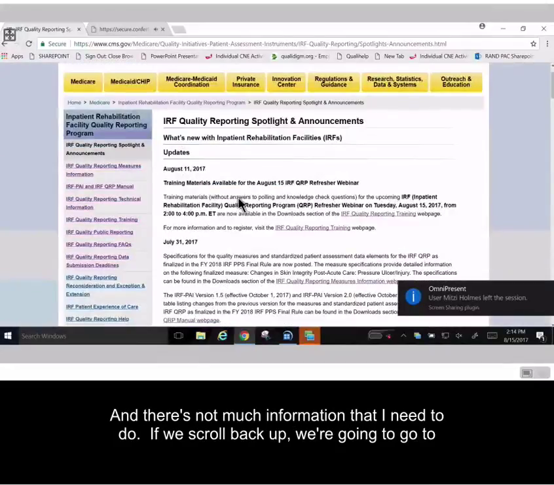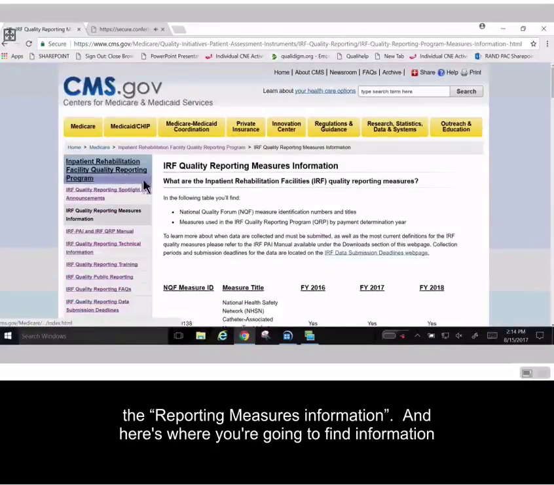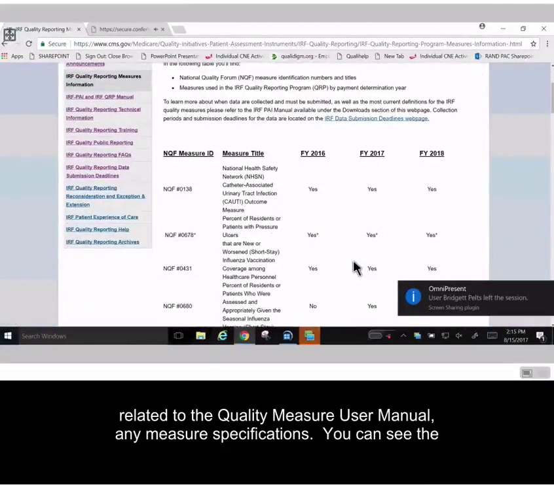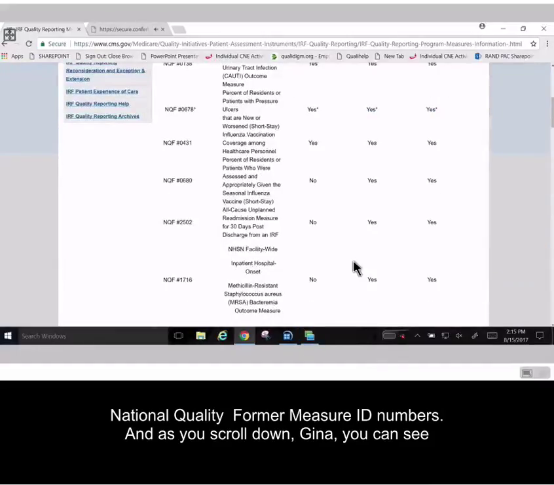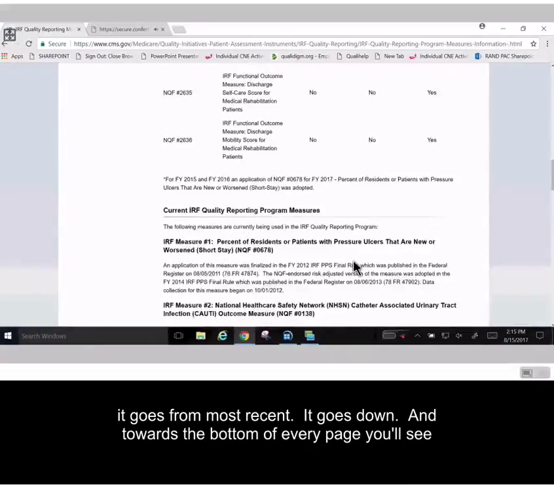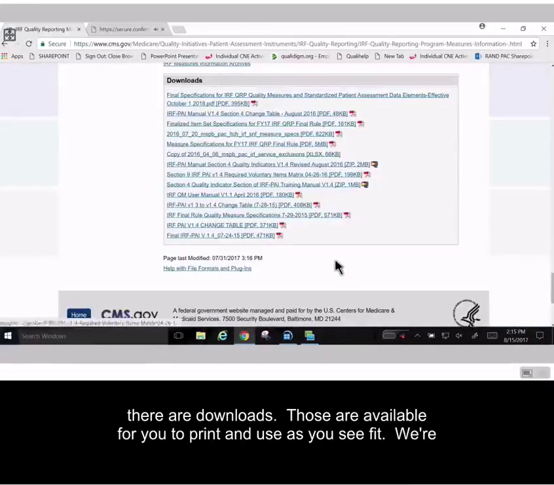So if we scroll back up, we're going to go to the reporting measures information. And here's where you're going to find information related to the quality measure user manual, any measure specifications. You can see the National Quality Forum measure ID numbers, and as you scroll down, Gina, you can see it goes from most recent and goes down, and towards the bottom of every page you'll see that there are downloads, and those are available for you to print and use as you see fit.